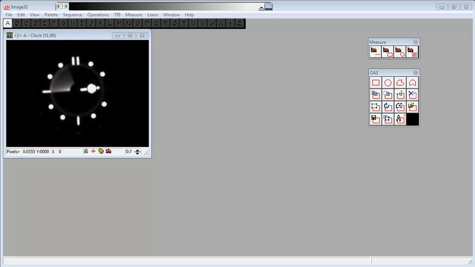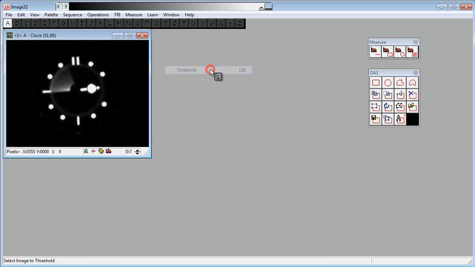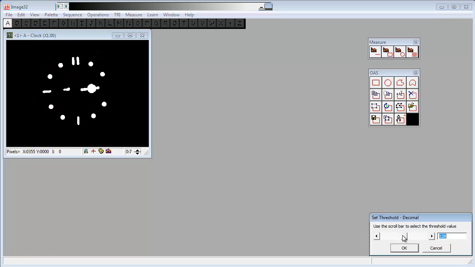Sometimes it's useful to be able to automatically define the odd area sets in the image. Before we can do this, we need to create a binary mask containing the data or profiles of the image. We do this by going to Operations, Enhancements, Threshold. At this point we're asked to select a source image which holds your original data and a destination image for the new binary mask, and we'll put this into image buffer B. We're then presented with a slider bar that generates a set threshold, and I'll just set it to this point here.